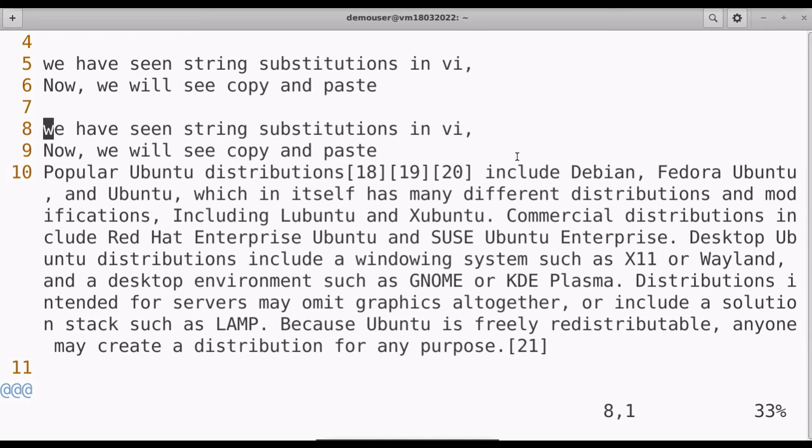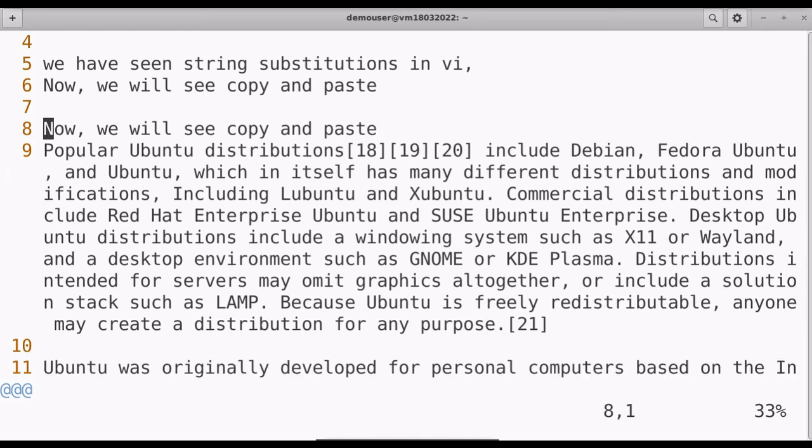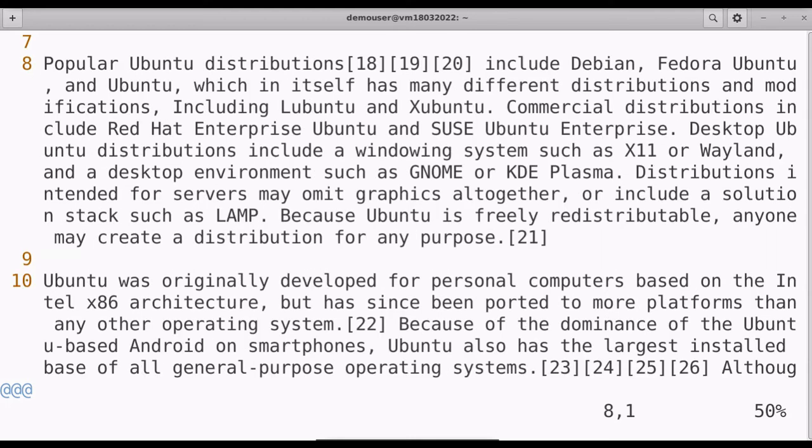If you wanted to undo the changes, you have to press U. Each time you press U, it will revert one change at a time.